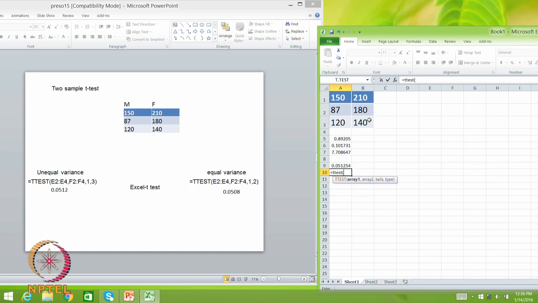I did unequal variance, let me try equal variance also. It's still slightly greater than 0.05, so if you do the t-test you may start wondering whether it is a very close borderline, but the F-test shows a very big difference. The F-test shows a lot of difference.